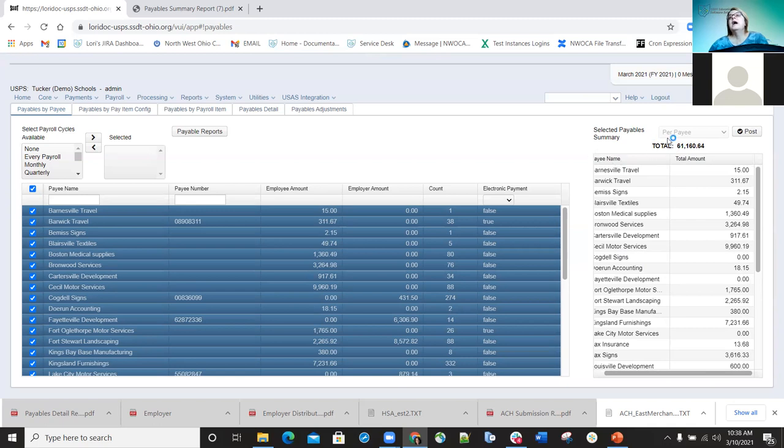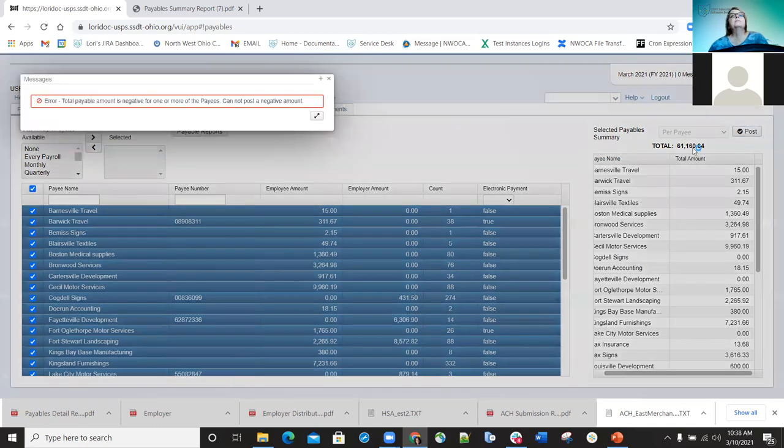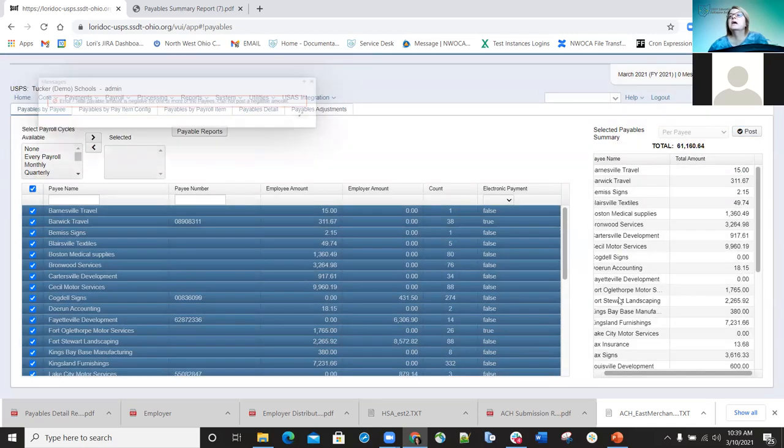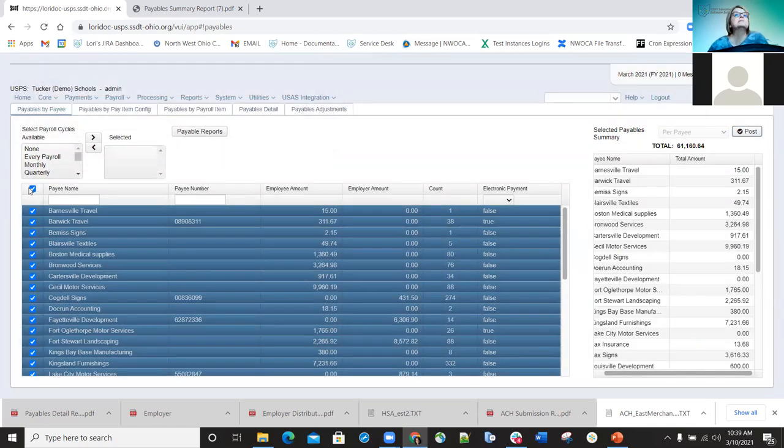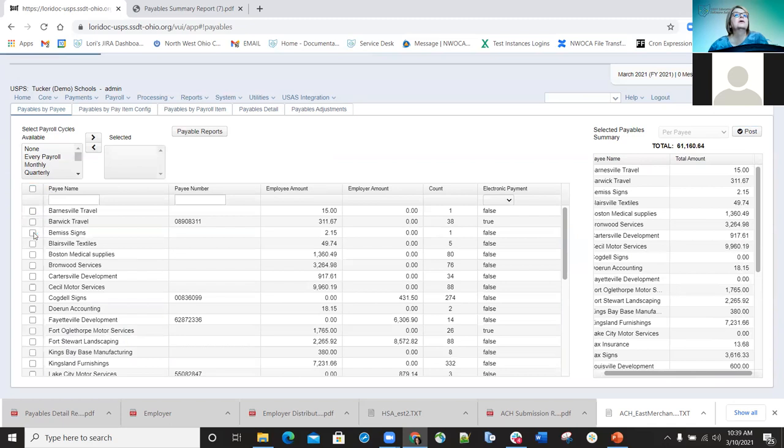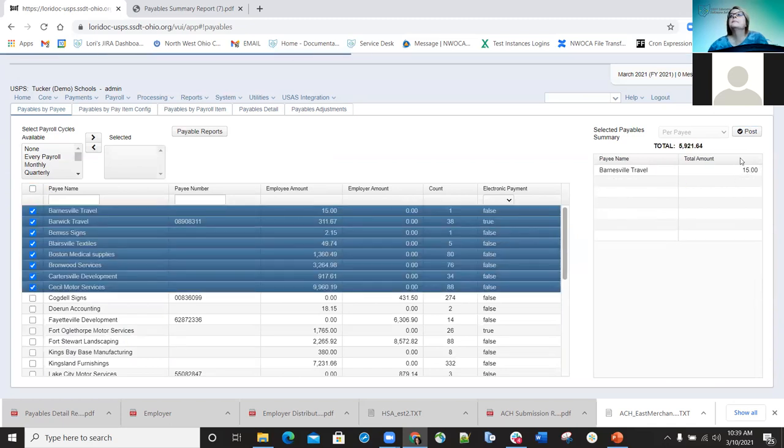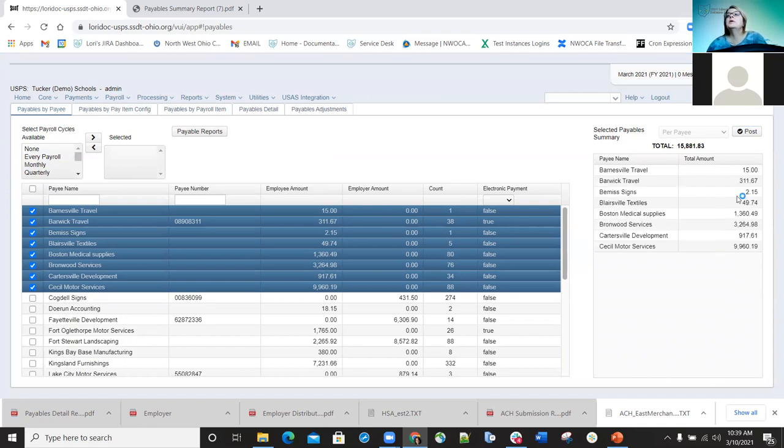So when I've done that, I can go ahead and post this because I've got them pulled over. Whoops, hold on here. Oh, I must have a negative amount. Let me do this. I saw some negatives out there. You just do this. All right. There's no negatives.